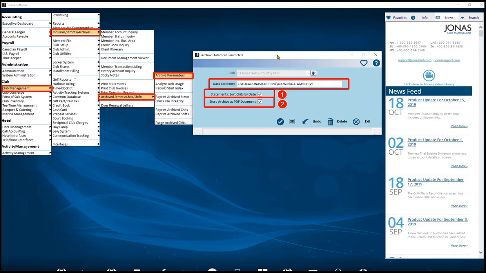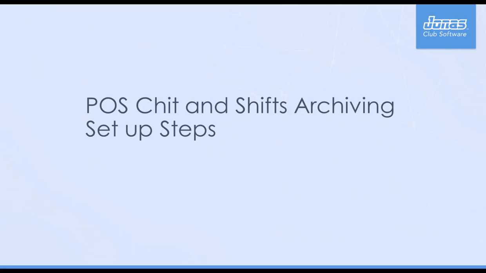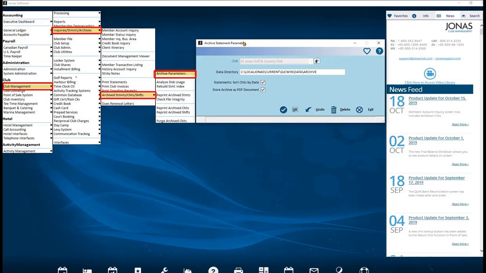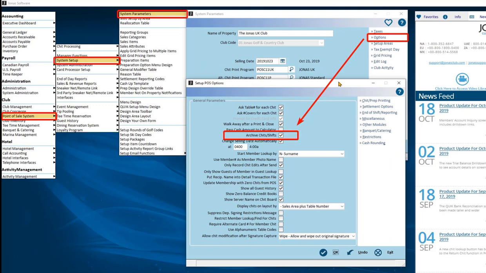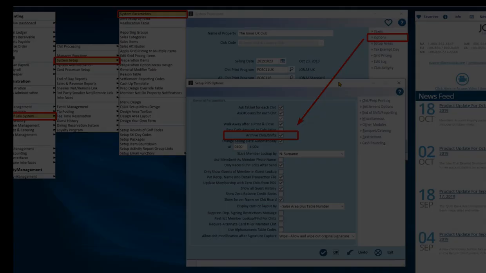And number two, select the Store Archive as PDF Documents field to have the archived statement images stored as PDF documents. The setup of POS chit and shifts archiving: the POS chit and POS shifts archiving are dependent on the same location as mentioned earlier. Next, select the Archive Club Chits field in the Point of Sale System, System Setup, System Parameters, Options.